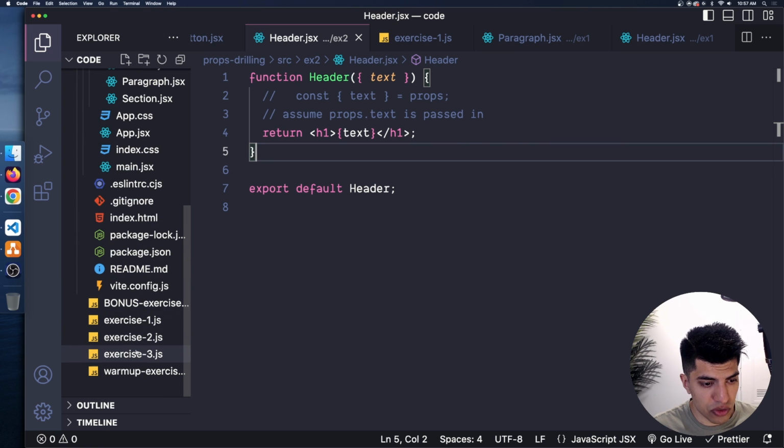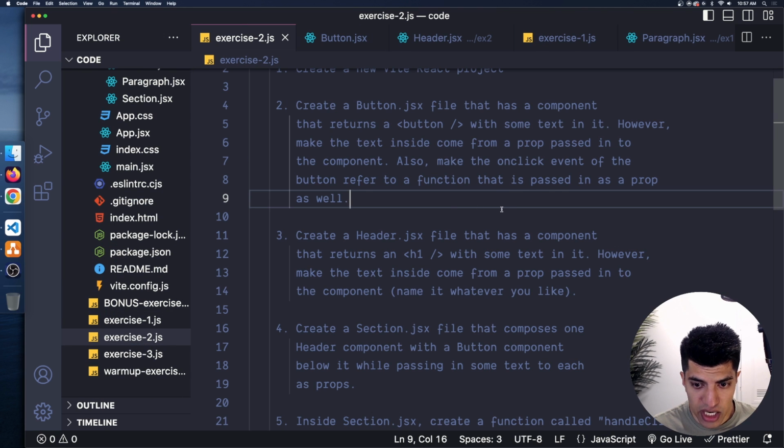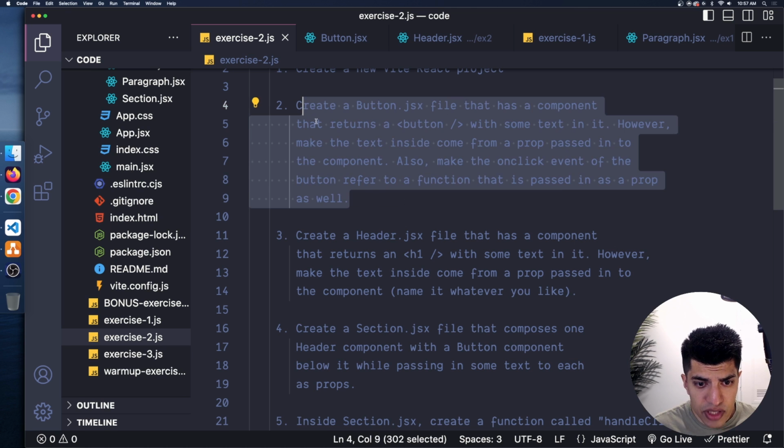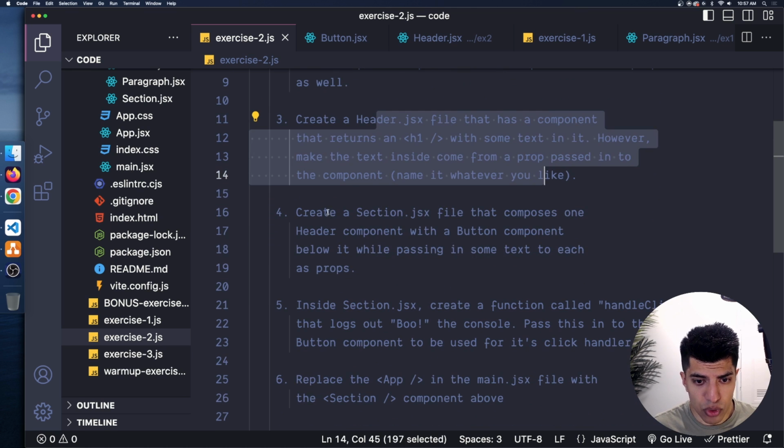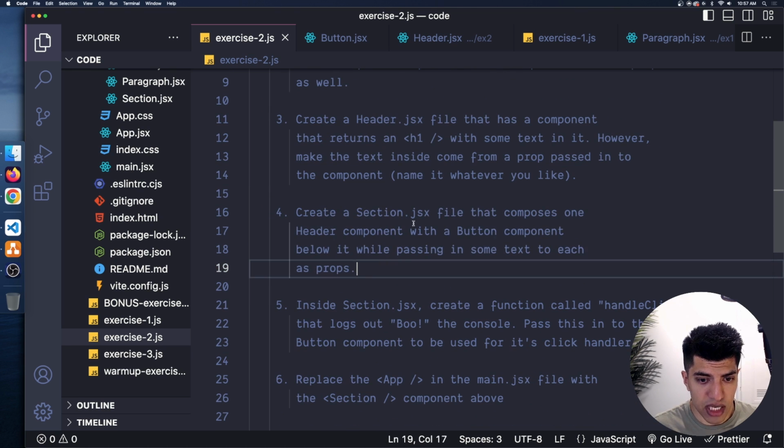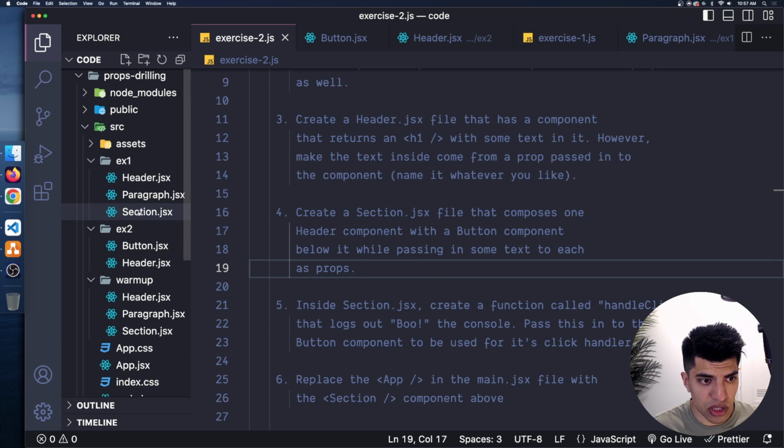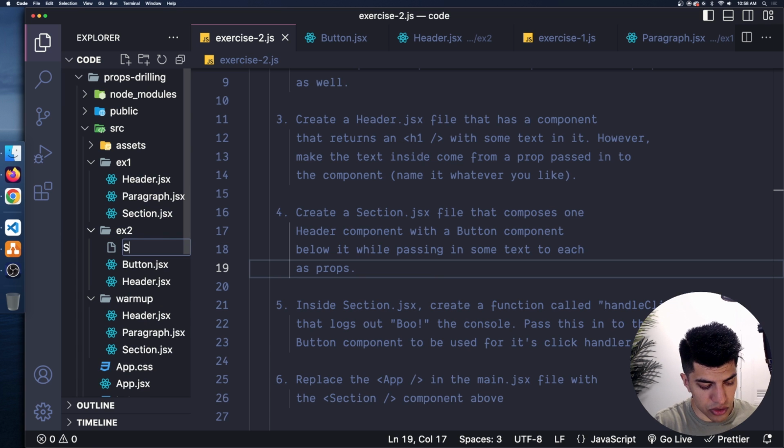Now, if I go back to exercise 2, let's see. So we have our header here. We have this done. Now we have to focus on our section element. It's going to pass in a header as well as button. So let's just code that from scratch because there's a bit going on there and I don't really want to do too much copying and pasting.